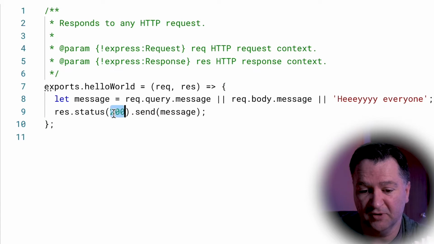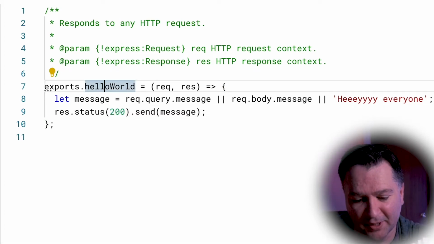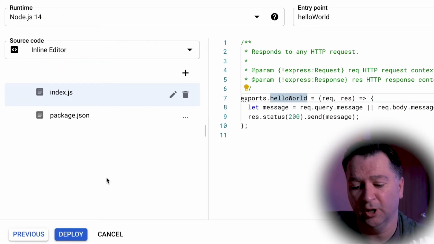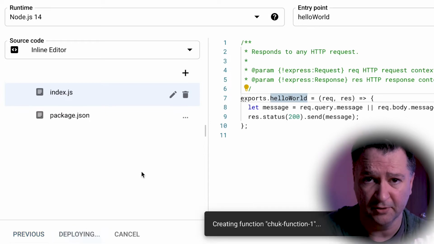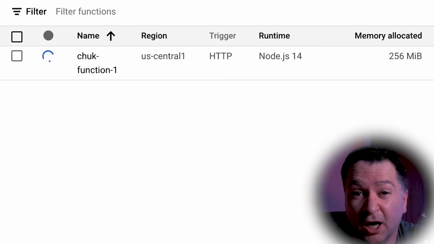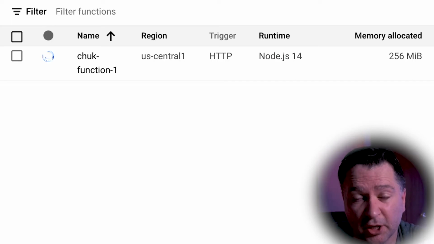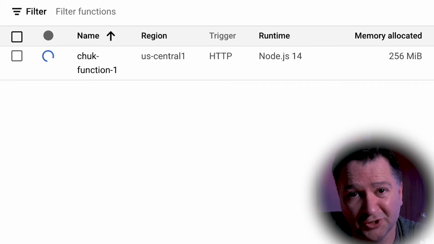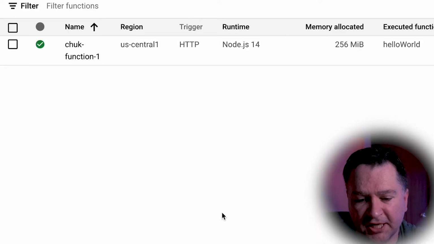So now that we've built our very, very simple application, if I click deploy, then it's going to go and create that function. Now, as you can see from my screen, it's going to take a couple of minutes for that function to get deployed. But once it's deployed, then we can try and invoke our function and see it working. Okay, as you can see now, it's been deployed.